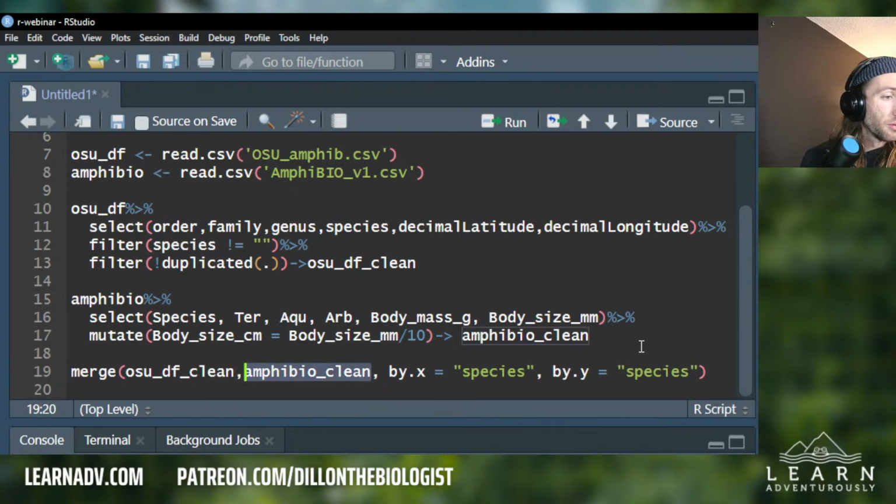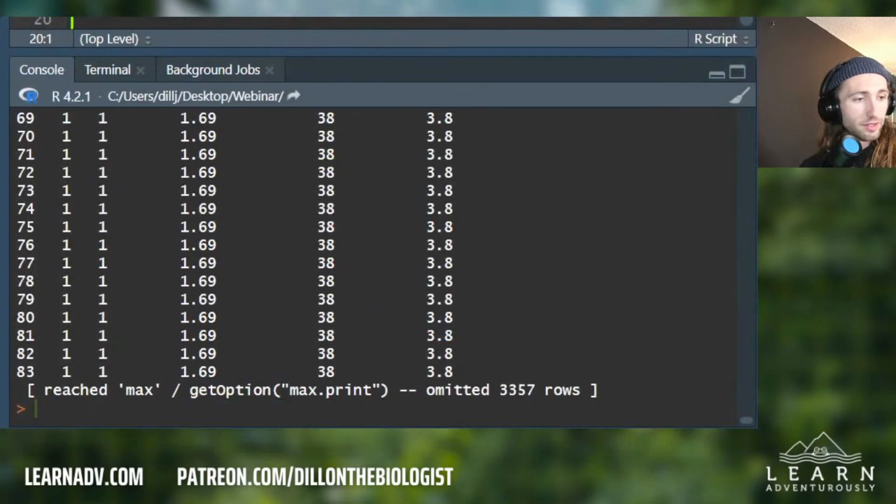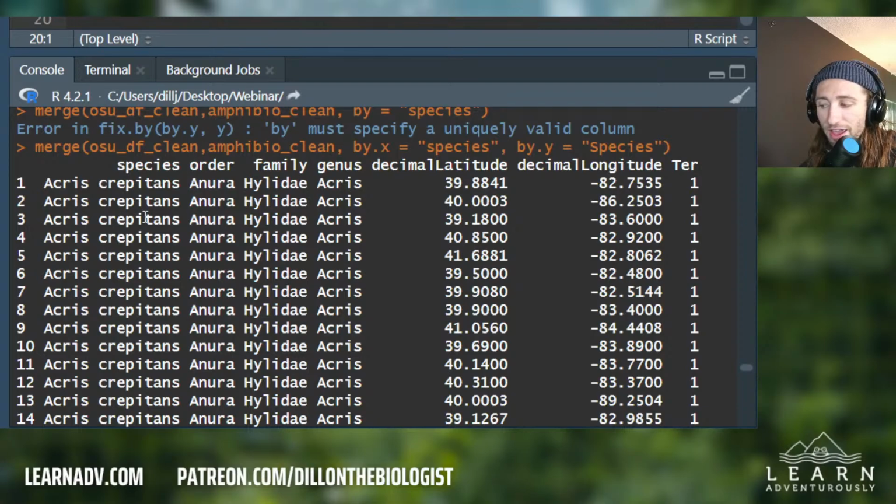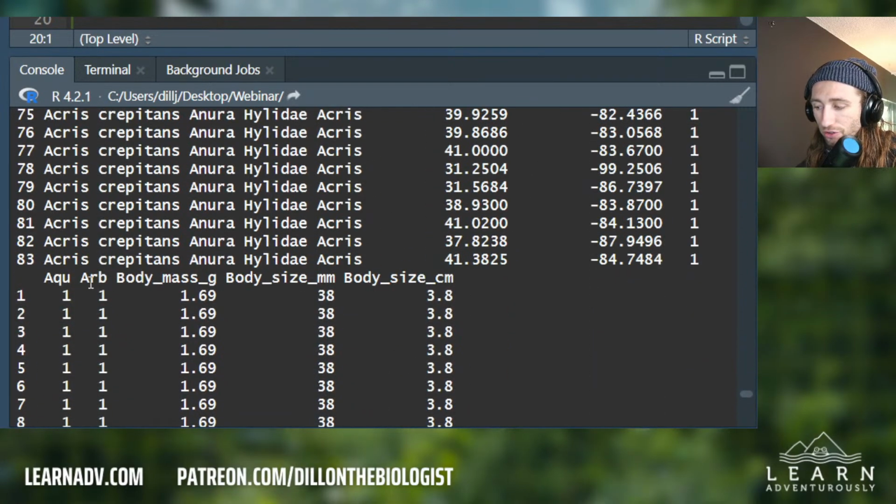So that's all we need to include. And now we just need to make species a capital S. If we run this code, well, look at this. We actually get an output in our console. And what you'll see is that for every record, we now have the biological data included.